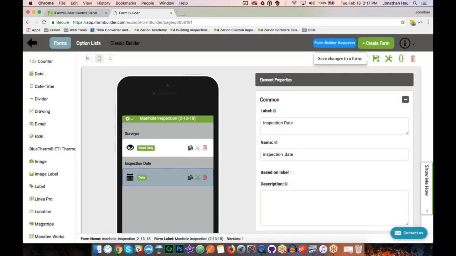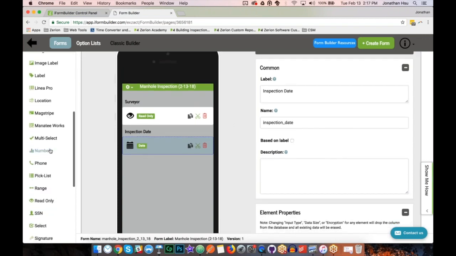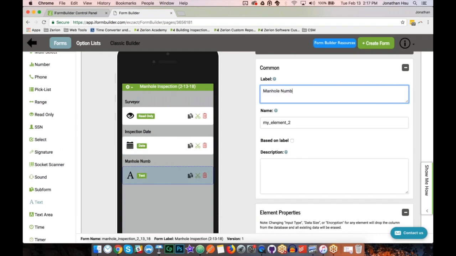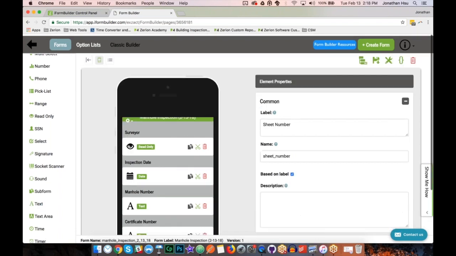And now let's add a few more elements so we can speed this up a little bit. I'm going to add a manhole number as a text element. And what I can do is also turn on based on label so that you'll notice the data column name matches the label, except it's database friendly. After this, let's add a certificate number. And then I'll click one more time to add a sheet number. From here, let's go ahead and save our form.